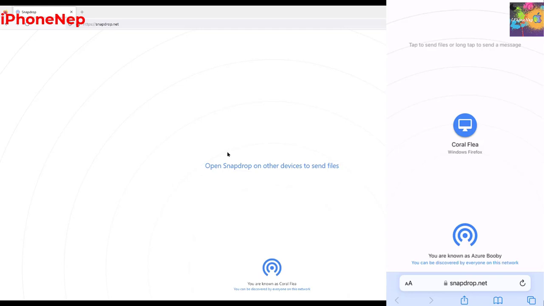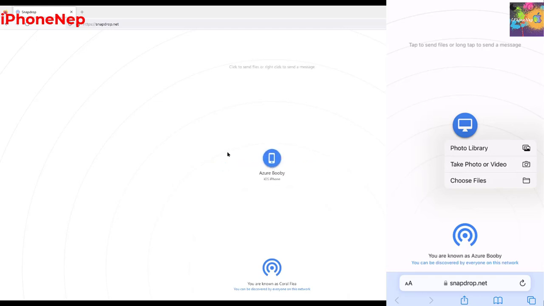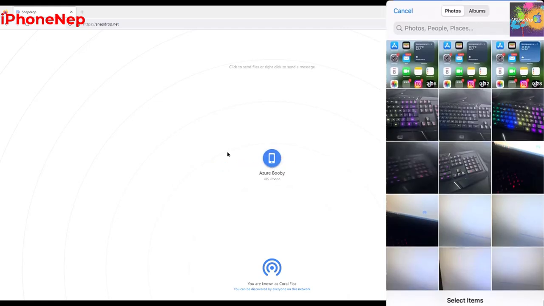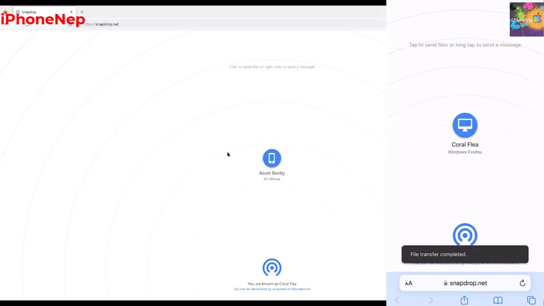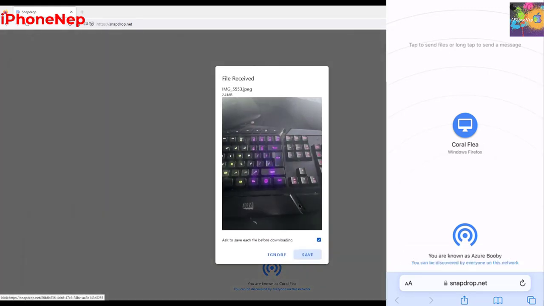So now here you can click on the computer icon and you can choose any photo, file, or anything. So for me, I'm gonna choose photos. I'm gonna choose one photo, and boom, as you can see, it says now you can save. There you go. It's literally easy.